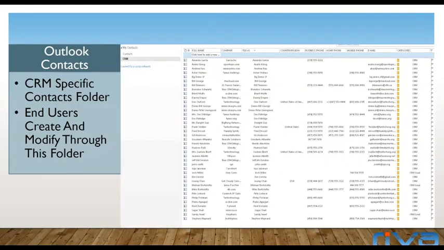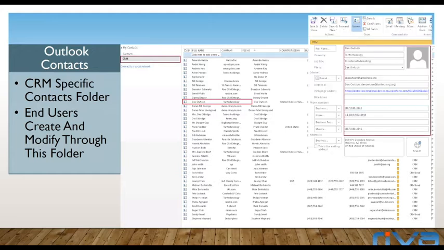So, how does Riva look? How can it be valuable? Well, if I'm an end user like so many who tend to live in email, I don't really have to do anything outside of my normal process. I can see, create, and modify contacts and leads right from my email clients. So in this case, I'm modifying a contact in Outlook by picking the contact, modifying the relevant data, and then just simply saving the changes just as I normally would.